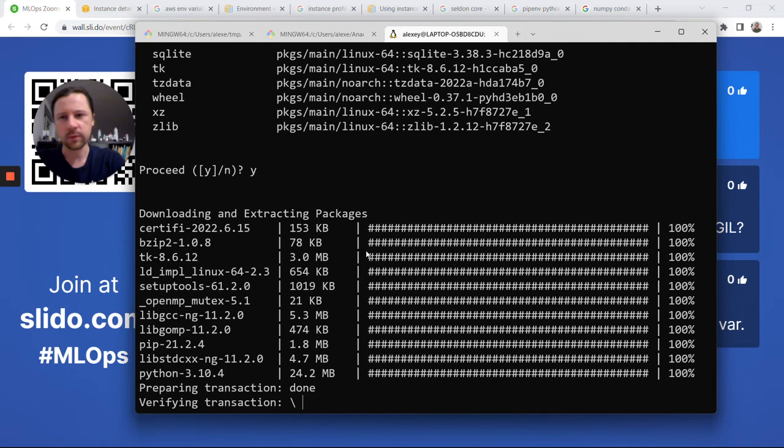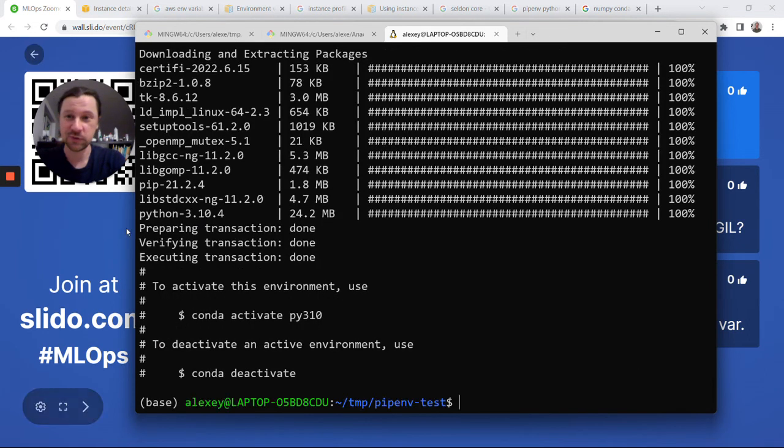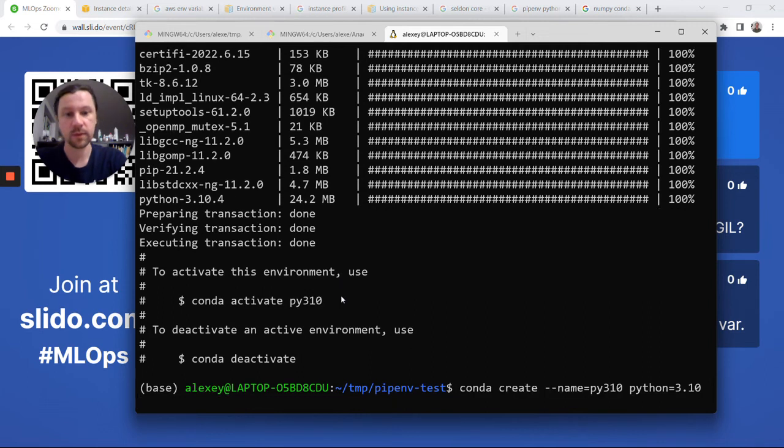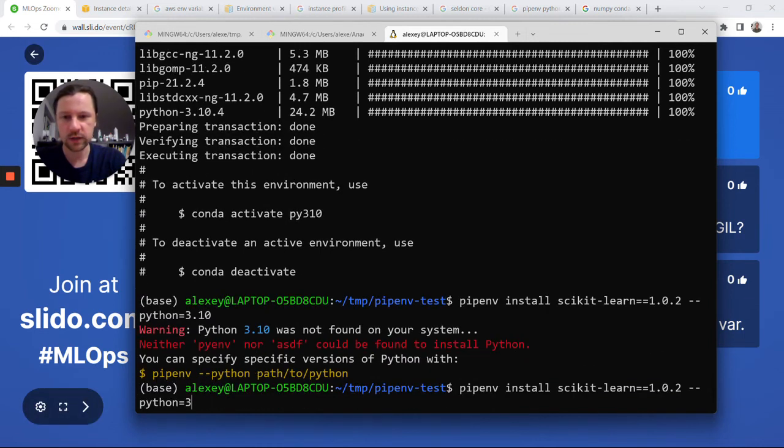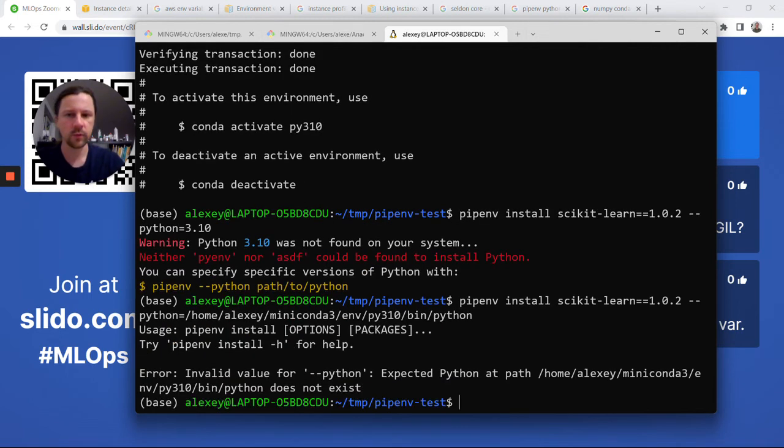and I think you got the point, right? I'm just showing it just in case. So we can activate it, but we don't need to. All we care about is the interpreter that comes with this environment, as far as pipenv goes. Right now, if we do this, it will still not find it. So we need to be explicit and say that this is where it lives. So it's miniconda3, envs, python3.10, bin, python, and now it will know.